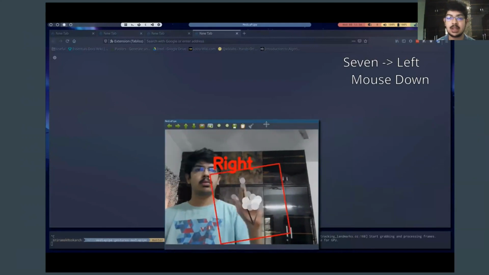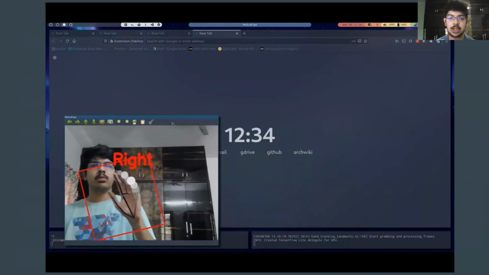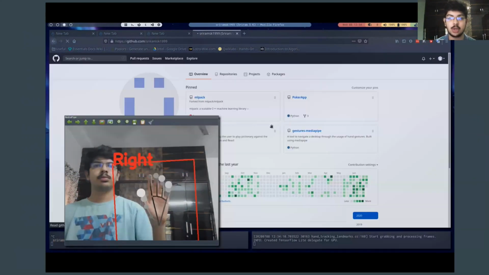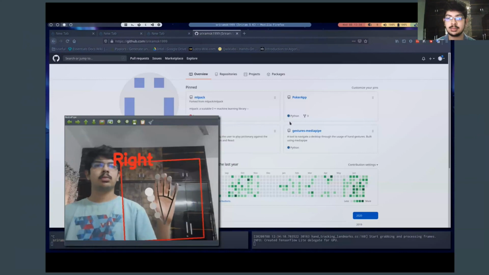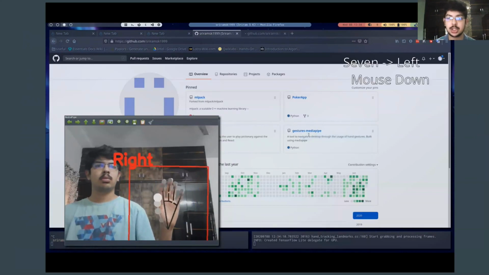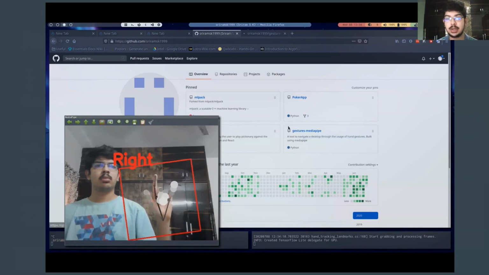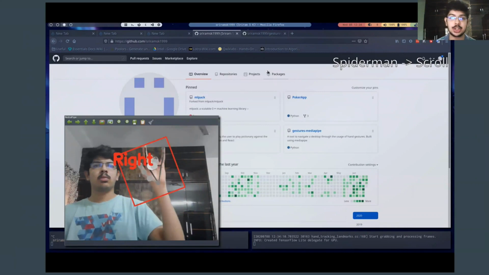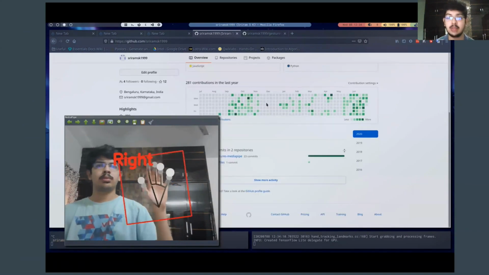So first, I perform the 7 gesture, which is mapped to the left mouse down action, and I drag a window. And left mouse down again for the click. 4 for the right mouse down action, and 7 again to open it in a new tab. The Spider-Man gesture is mapped to the scroll function, and as I move my hand, you can see that the window is scrolling.